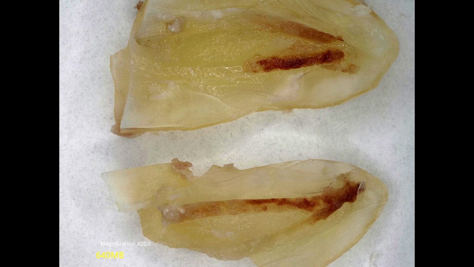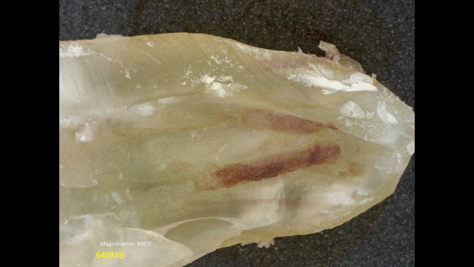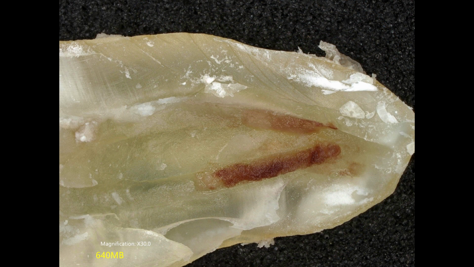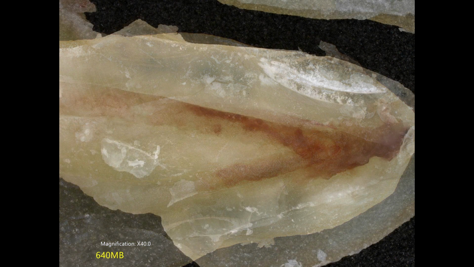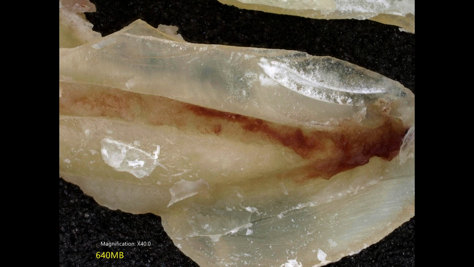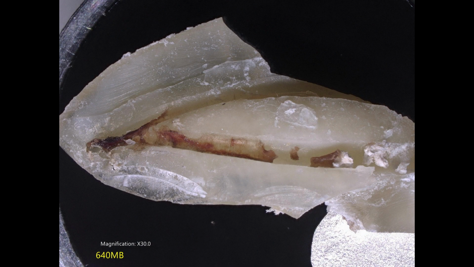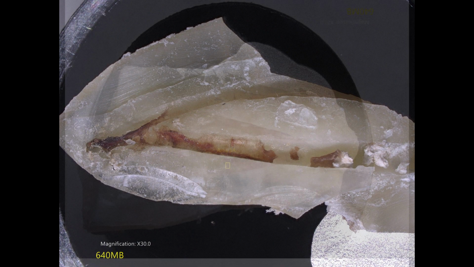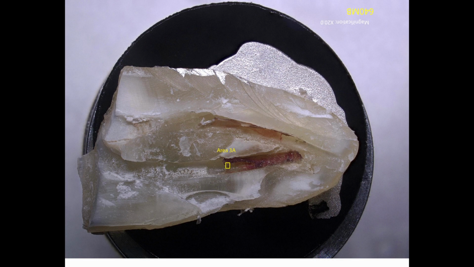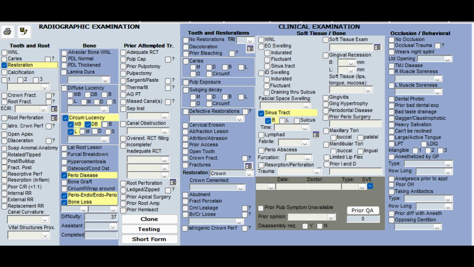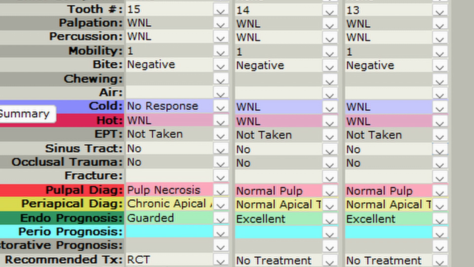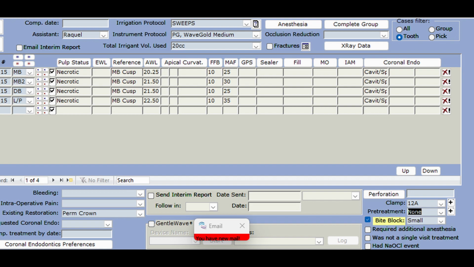It was well instrumented, but when we sectioned it, there was still quite a bit of pulp present in both the MB1 and MB2 roots. So we're going to take a look at that. After it was dehydrated, it looks kind of like that. All the tissue shrinks up and the proteins precipitate a little bit. There was a sinus tract on this. There were circumferential radiolucencies. So the diagnosis was pulp necrosis, chronic apical periodontitis.